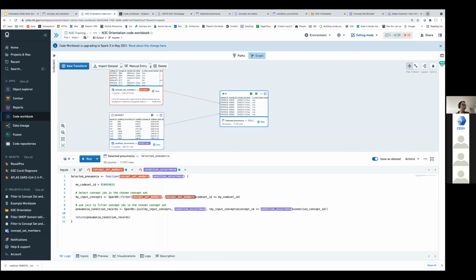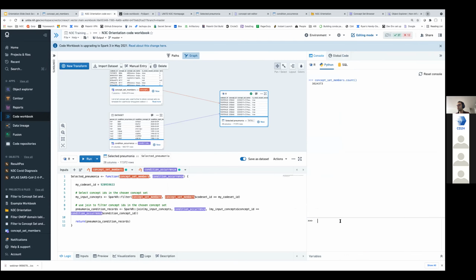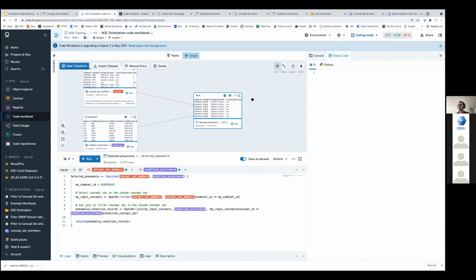So that's mostly what I wanted to share on code workbook. Maybe one last thing I want to share: I talked about this console, and I talked about the editor where you can write functions. There's this thing called the global code, which is basically where you can write some functions or import some libraries that are going to be used in all the different transformations here.